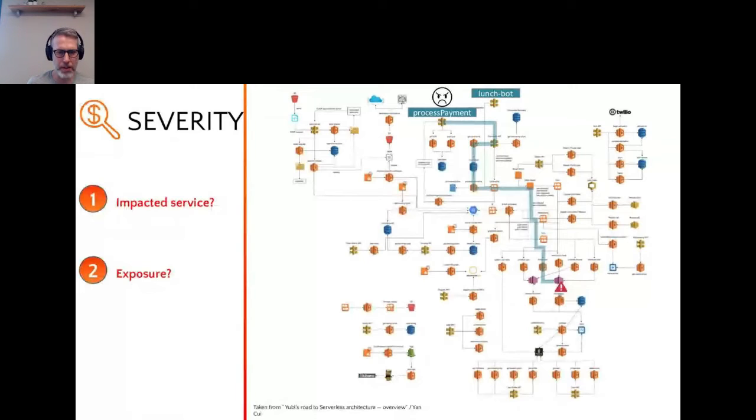Now, what you have to remember is here we have a very clear diagram of my system. But actually, I don't always know how the system really looks like.